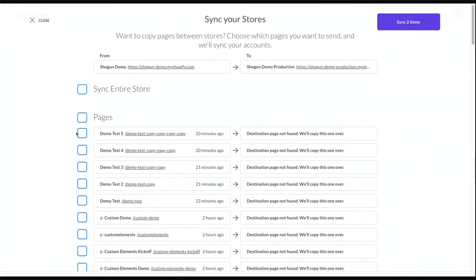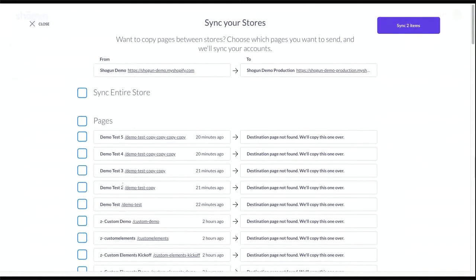Now you're able to select individual pages that you want to push over from the store we started off with to the destination store, and we will give you warnings and information and context about the pages being synced over. So right now it says the destination page is not found on the other store. We'll copy this one over. Cool. Once we do that, it'll say they are synchronized, right?